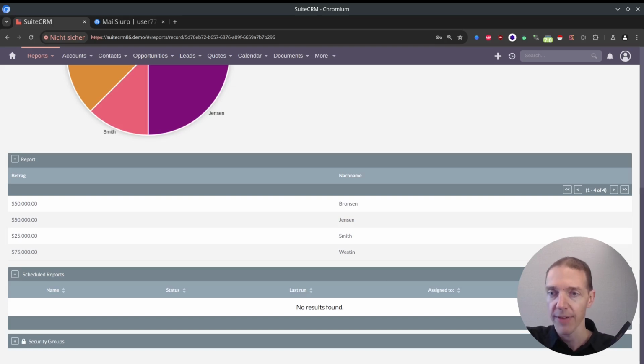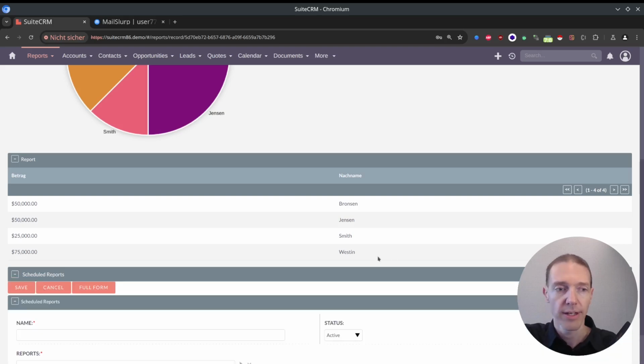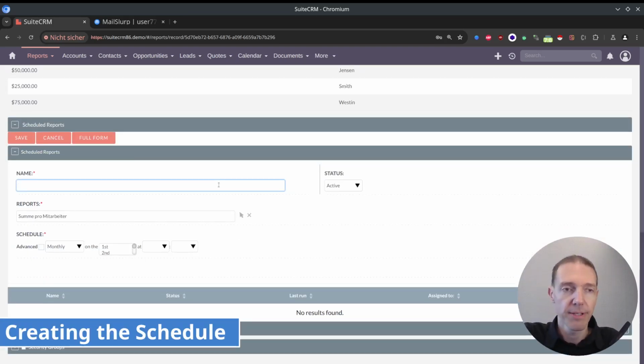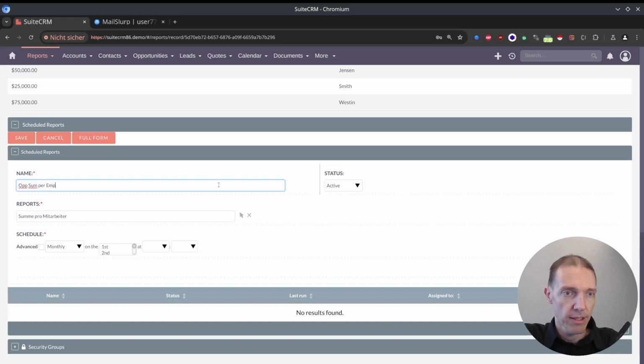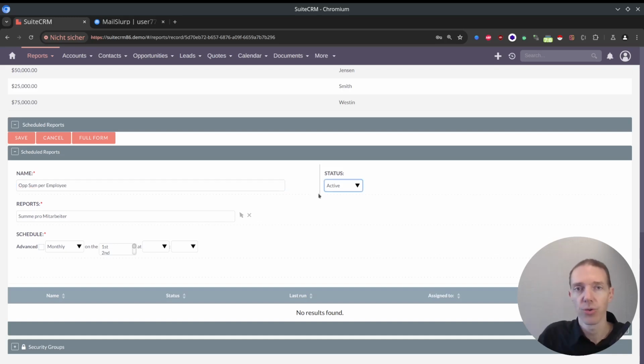In order to do this, I would either select or create one. Since there is none, I create one now. And I would simply name this sum per employee. And status: if you want to pause something for a little while, then you can just, without deleting it, set it to inactive. But let's keep it active for now. Automatically, the report has been used here, and I don't have to worry too much about it.